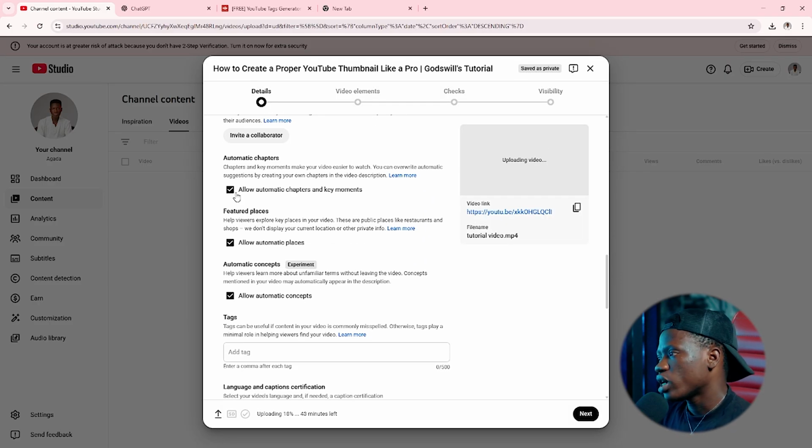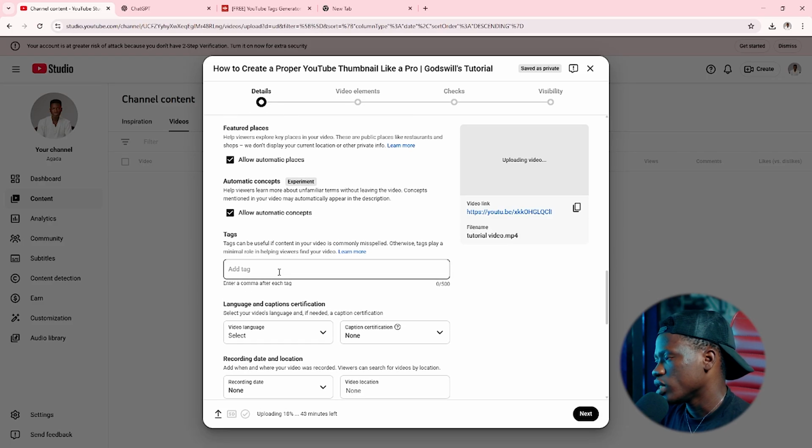Now automatic chapters, check this. Then this is the most important part: tags. I don't know how to emphasize, but this is what gives your video strength to reach a lot of people. Tags are really important. These are essential keywords that are related to your video.